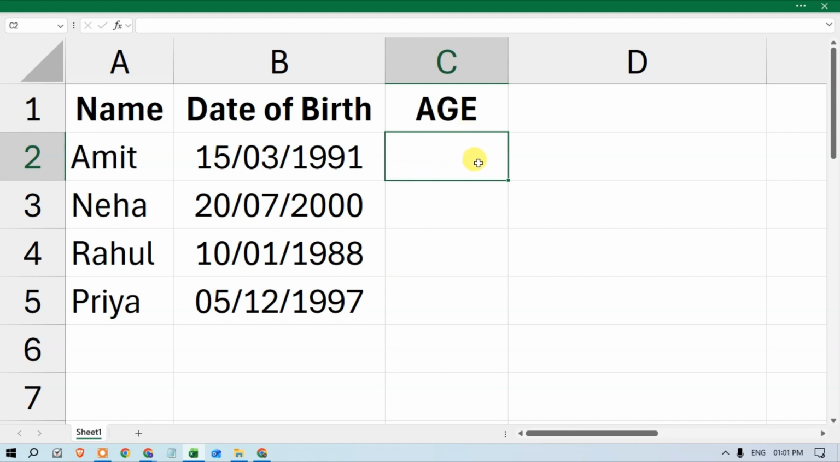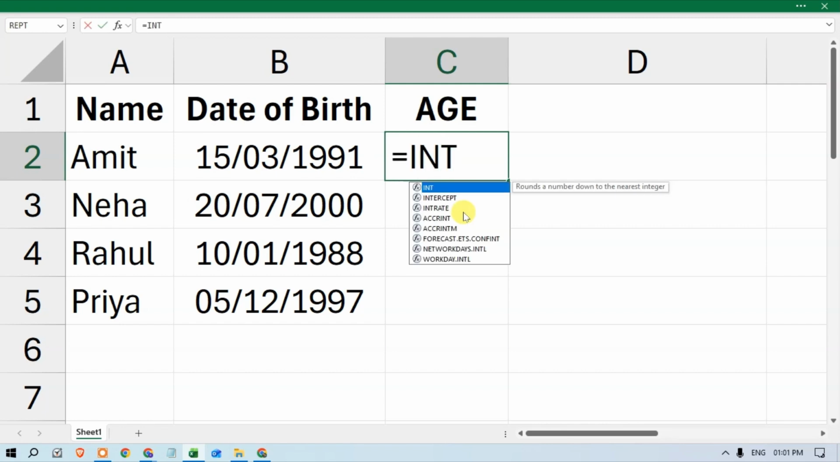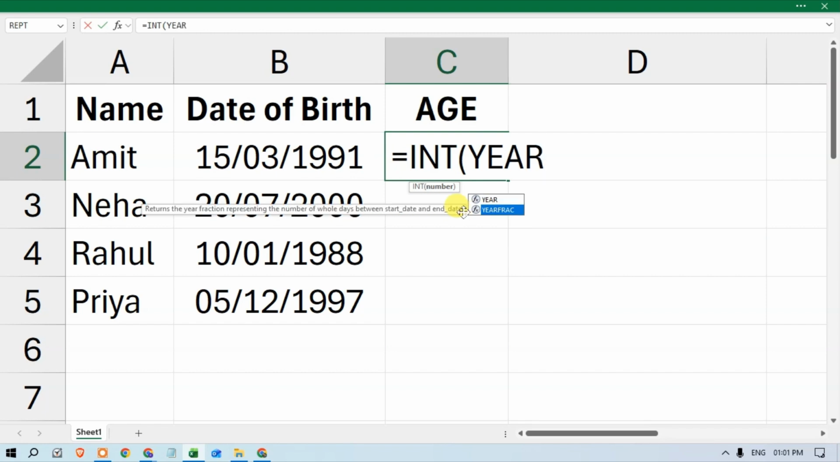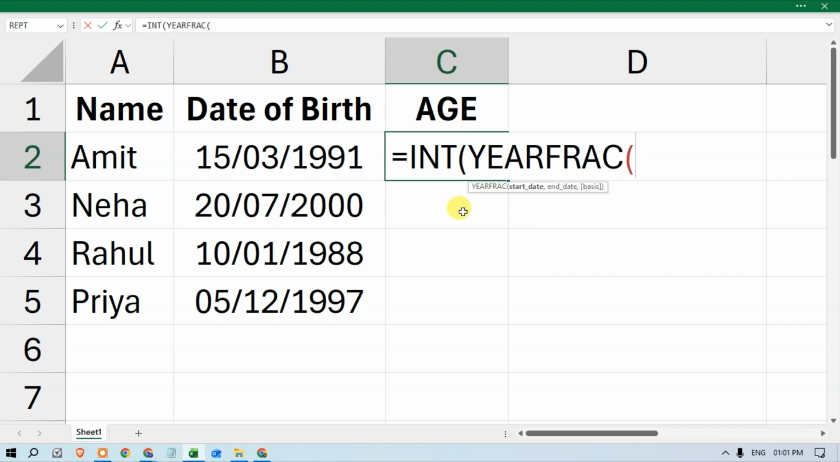First select the cell, then use equal to and type here INT. So here I'm using the INT formula. In the bracket, type YEARFRAC. So here I select the YEARFRAC formula.